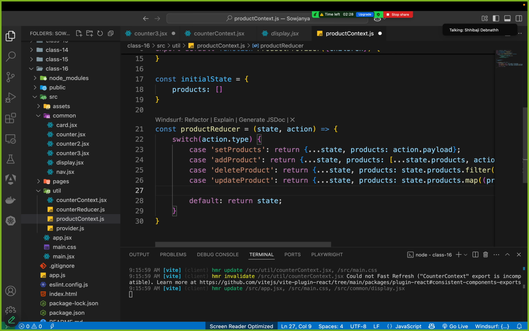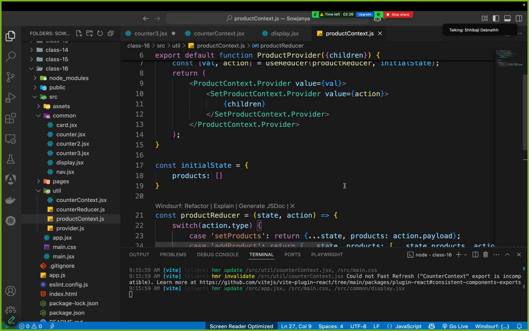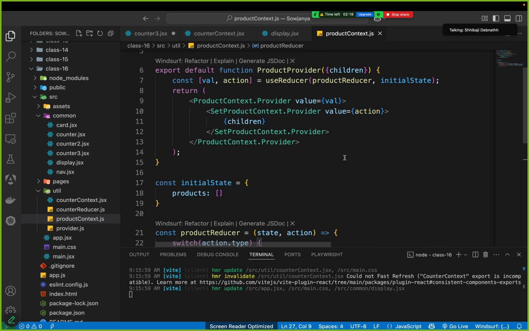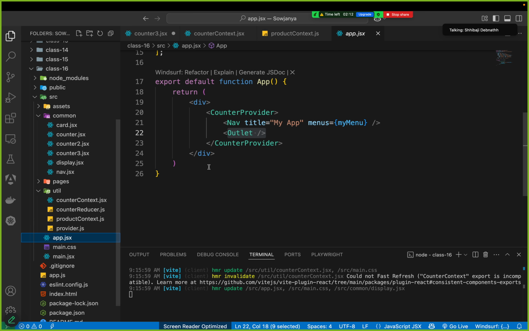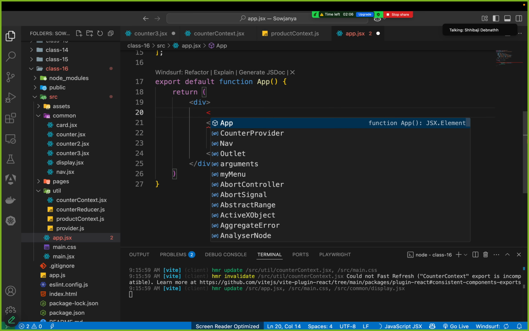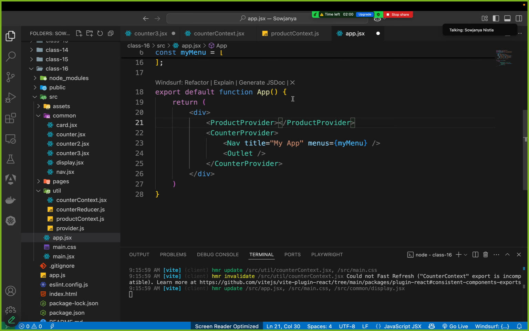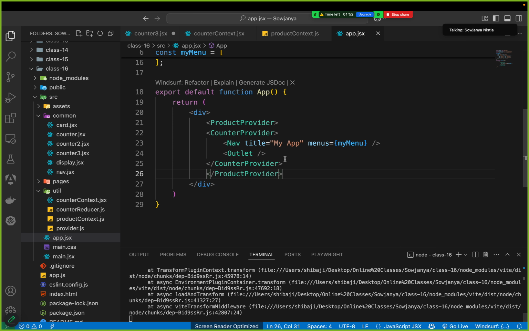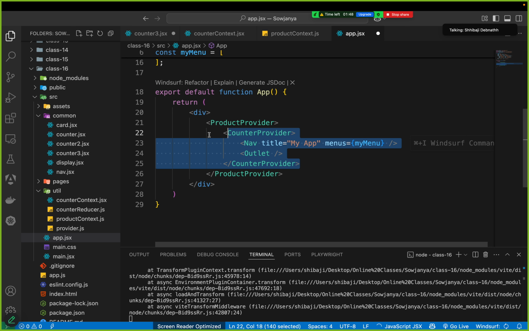These properties are required here. After using this, we also need to wrap with the product provider, and this product provider also binds up with this.